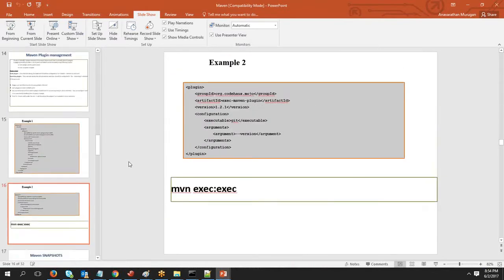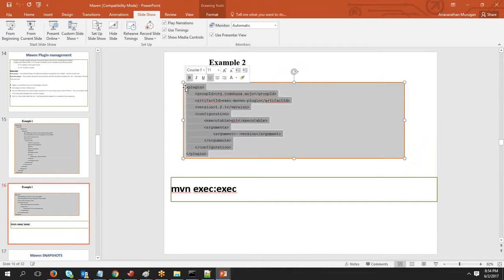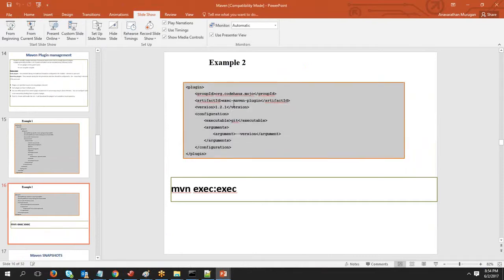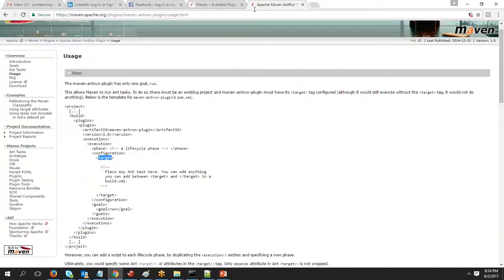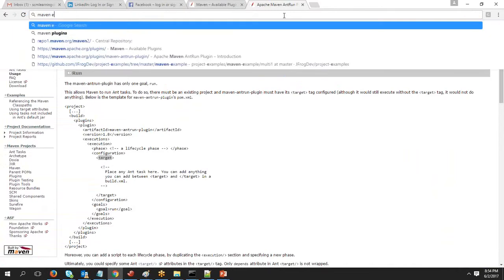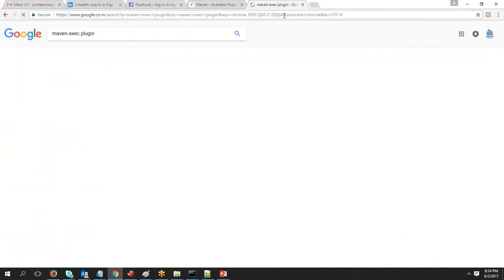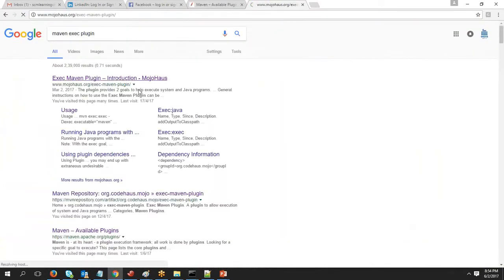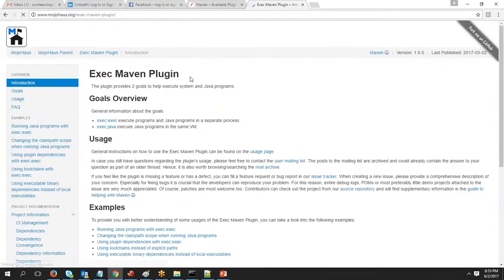Now, let me take one more example. And in this example, I am trying to use another plugin called the Exec Maven plugin. Okay. Now you can just type Maven exec plugin, and just like all the other plugins, you are going to get a home page for this plugin. Why did I choose this plugin specifically?